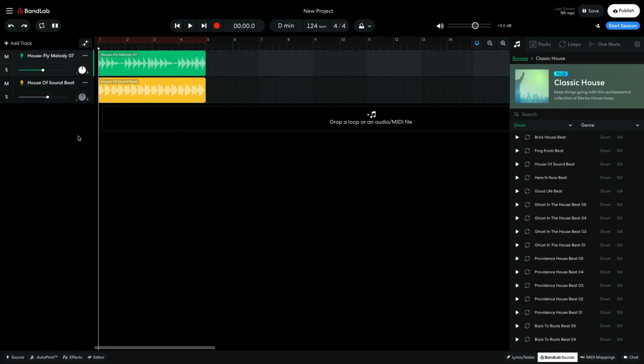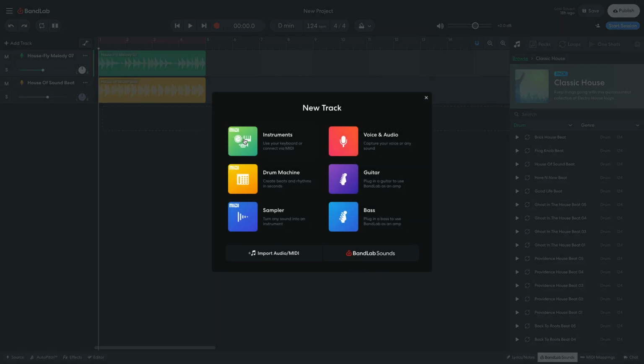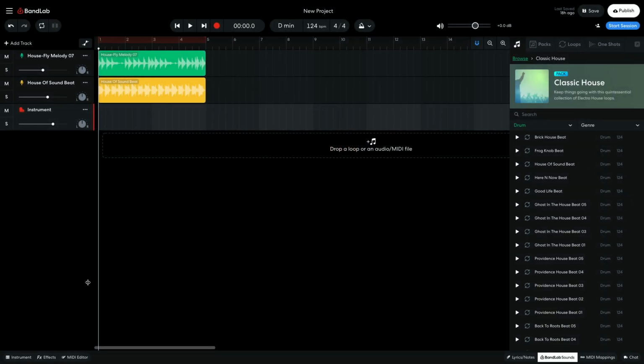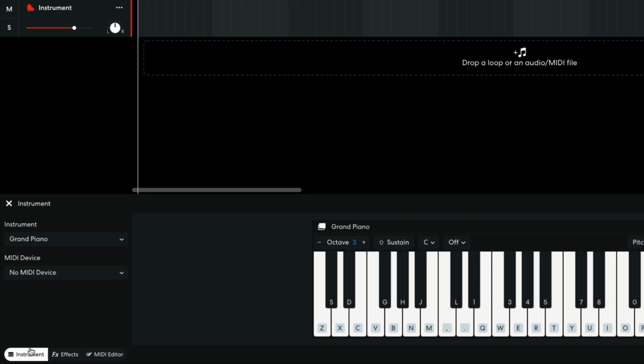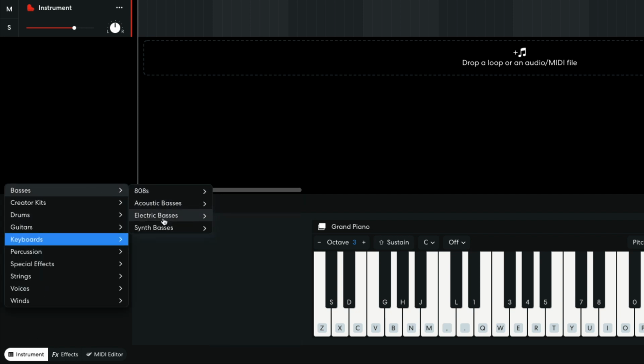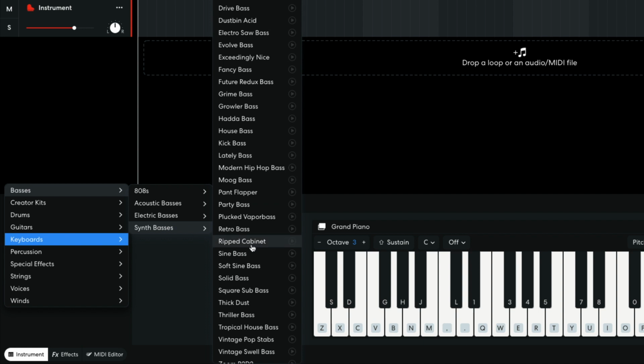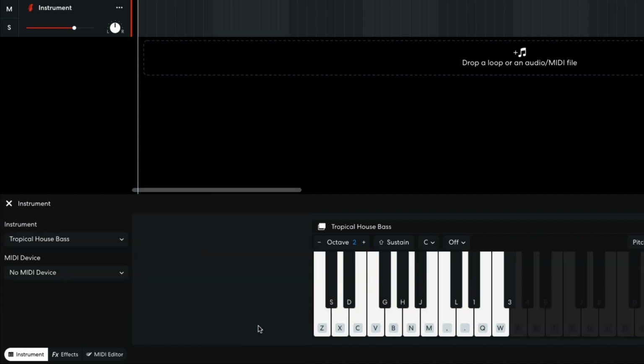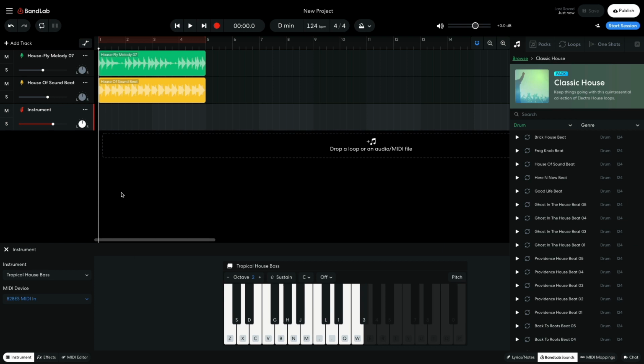Now I'd like to add a bass line. I click the plus Add Track button and select the Instruments option. I set the instrument to basses, synth basses, tropical house bass. I can play this sound along with the samples by clicking on the virtual keyboard, by using my computer's keyboard, or with a hardware MIDI controller. I activate cycle mode so that the music loops and I can experiment composing a bass line.